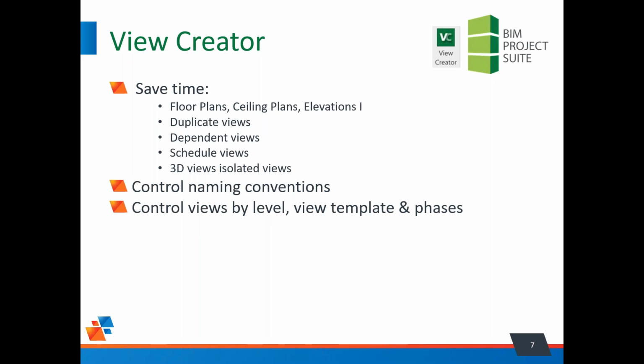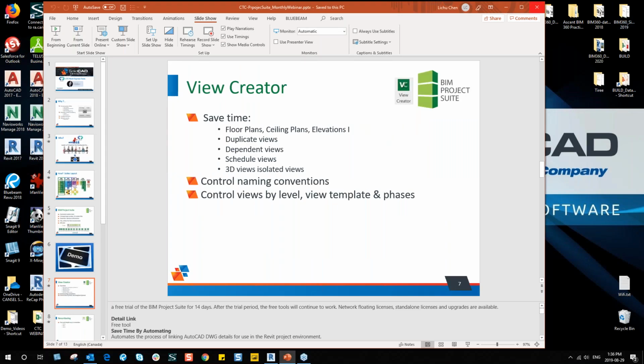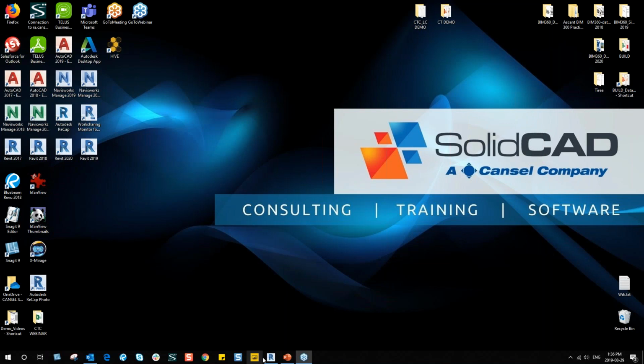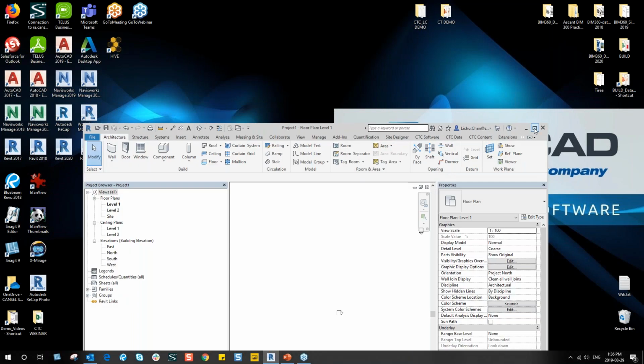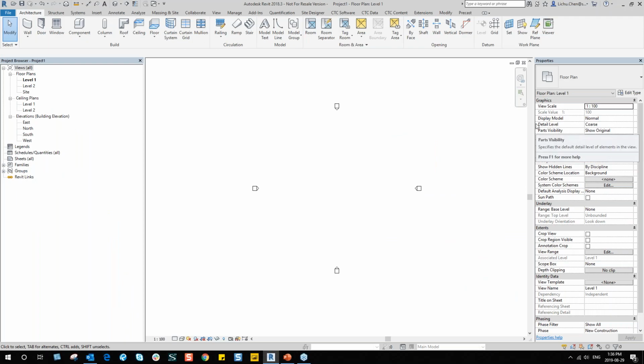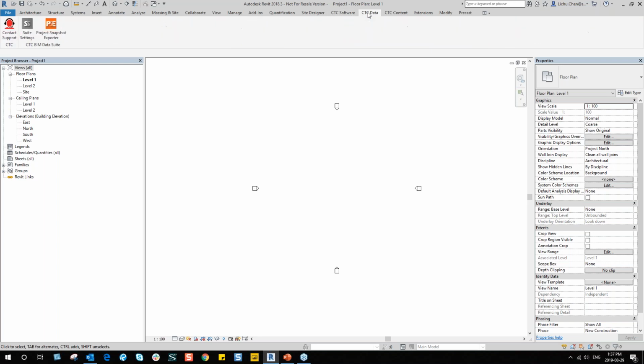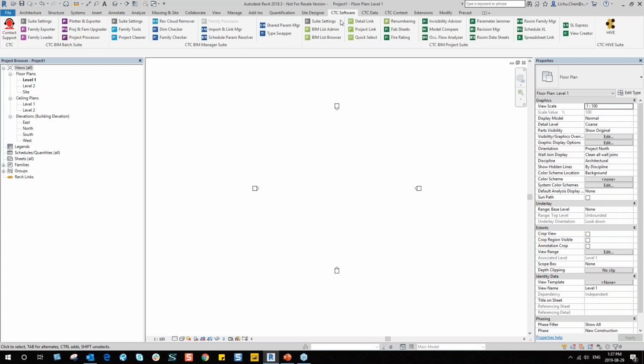So let's go right in there and look inside Revit itself and see what that tool actually does. So here I am with Revit and the CTC tools I have installed. You'll see here there is a tab, the CTC software. I've got some other modules there as well, but we're going to look at this one, the CTC software and the CTC project suite there.